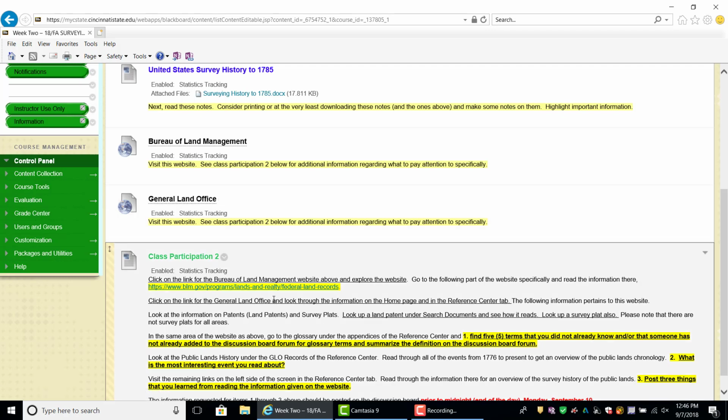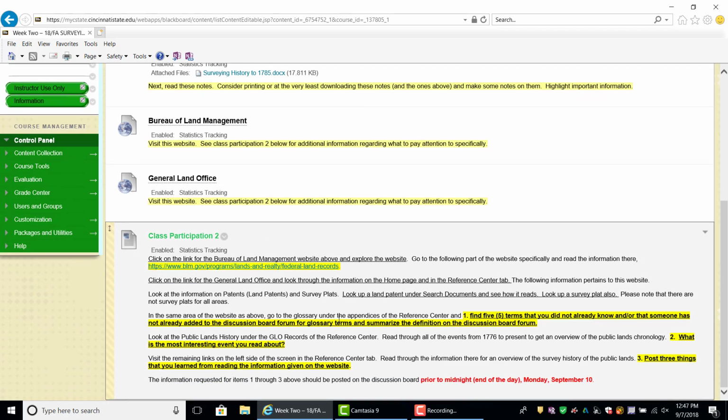Class participation 2. What you're going to do is visit the 2 websites above, and then there are 3 different posts that you're going to make on the discussion board. In part 1, you're going to look at some terminology. In part 2, you're going to look at the history. There's a timeline that you're going to go to and see what looks most interesting to you. And then post 3 things that you learned from the reading, the information that was on the website.